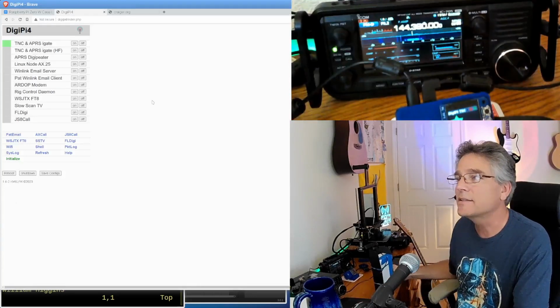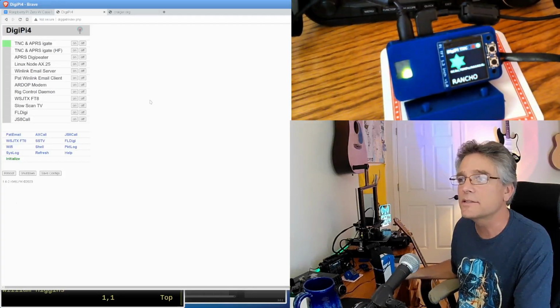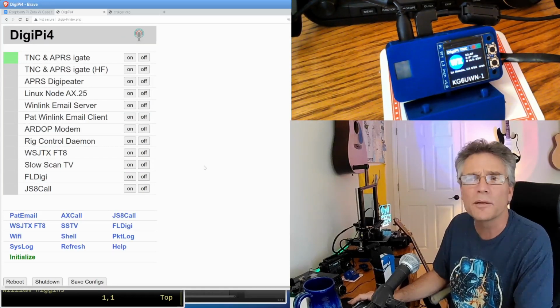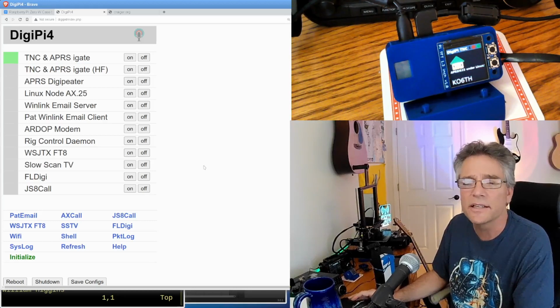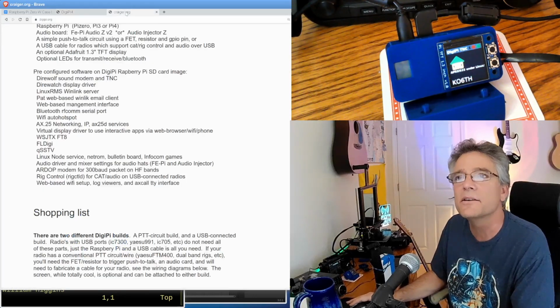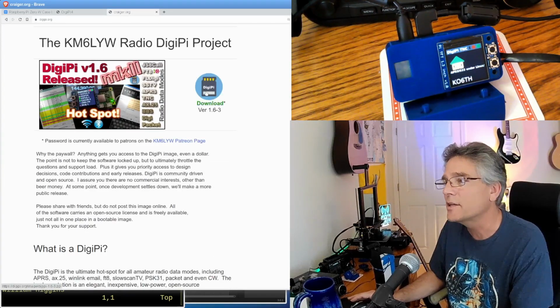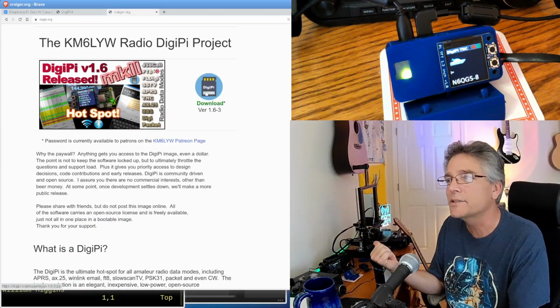That's this little thing that's doing TNC duty right now. It does all kinds of cool stuff. It's an APRS digipeater, Linux node, bulletin board, email server. It'll do WSJT-X, FT8, JS8Call, all of that stuff. And it goes to patrons of the channel. So if you go to DigiPi.org, patrons, you'll be able to download this SD card image. You can jam it in your Raspberry Pi and it'll do this stuff.